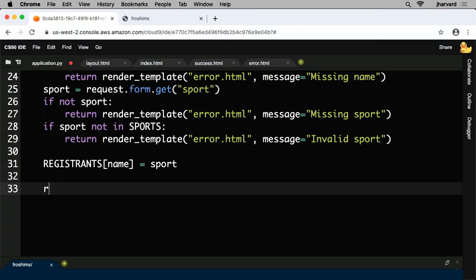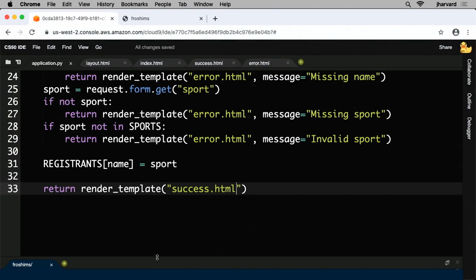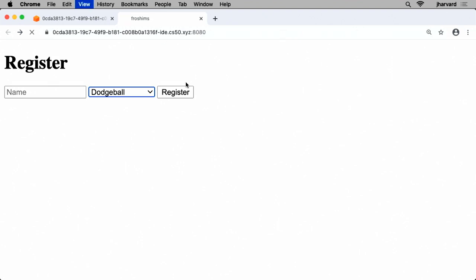where I'm using name to index into the Python dictionary, and I'm setting the value equal to the sport. And then let's go ahead for now and say return render_template success.html. So let's test this out. Let's go over to frosh-ims. Let's learn from my mistakes. Stop the server and reload. Let me go back to the browser. Let me go ahead and type in David, who will register for dodgeball, register.